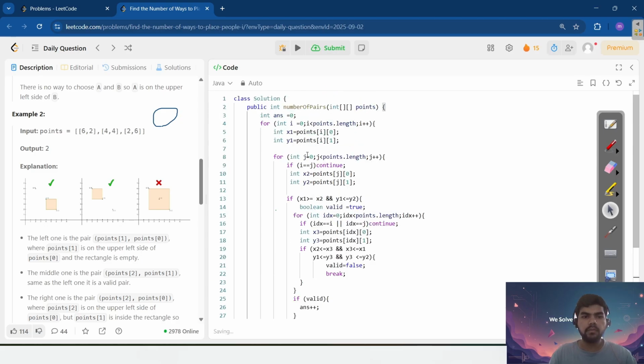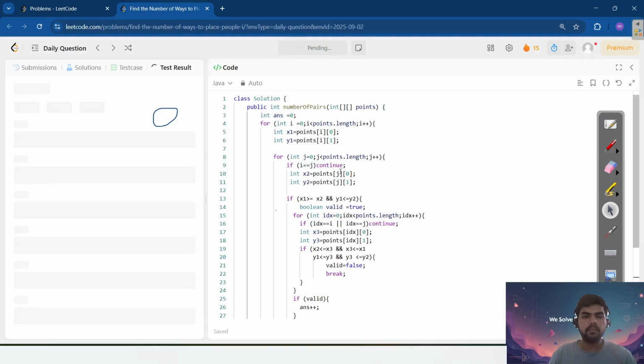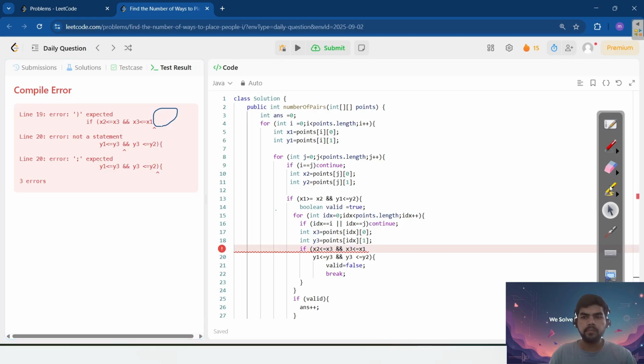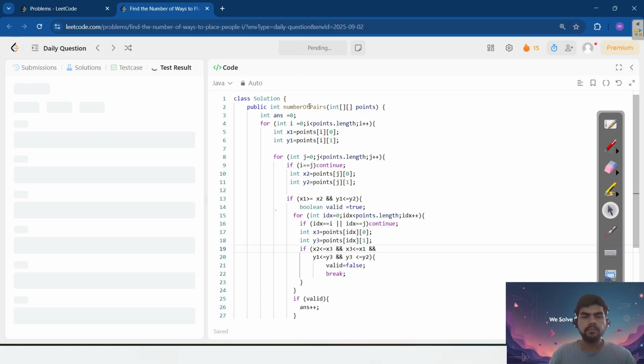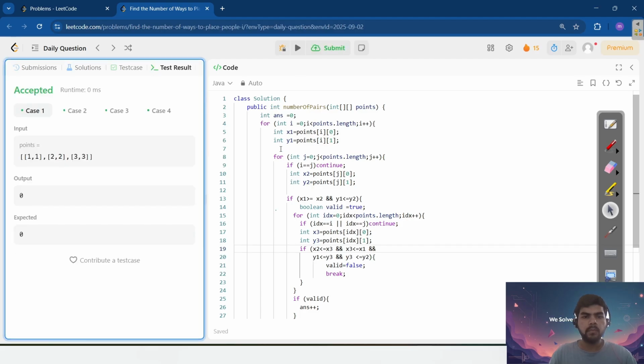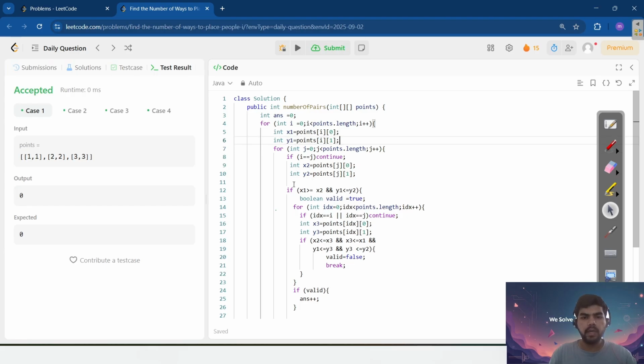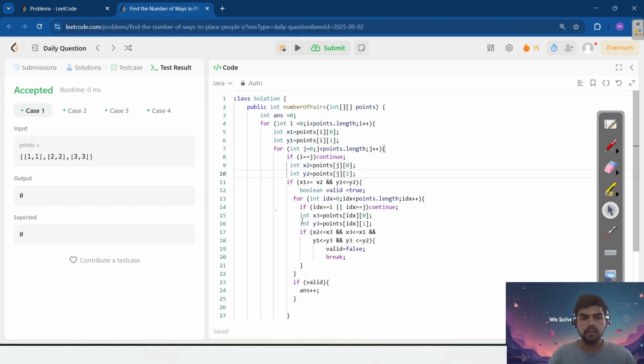Let's try to run it. Okay, we're getting something wrong. Here we have not given an and. Error on line 20, yeah, the same thing. We have not given an and here. We missed it. Okay, so it's working fine. We are getting everything correct.